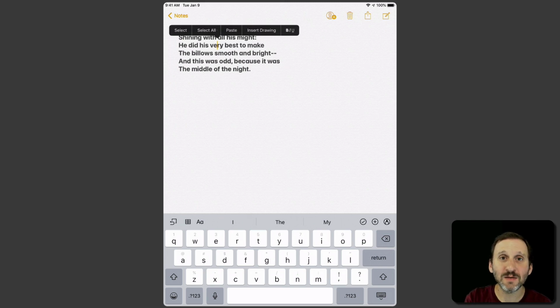Now you get these commands that appear above the cursor. So you can select all, which would select all the text, which isn't what we want to do here. We want to only select some of it. So we'll hit the select button. Now it selects that entire word.